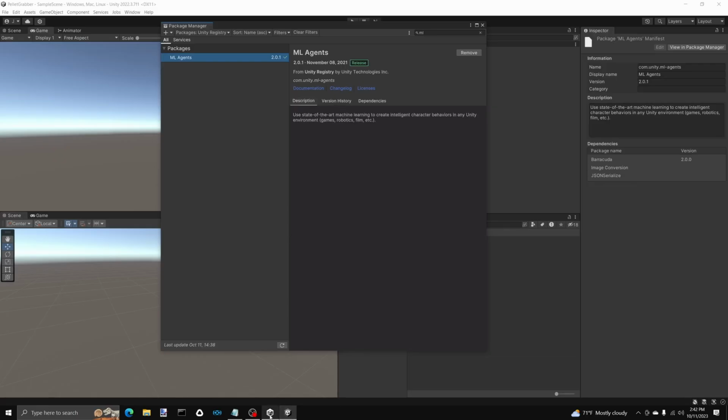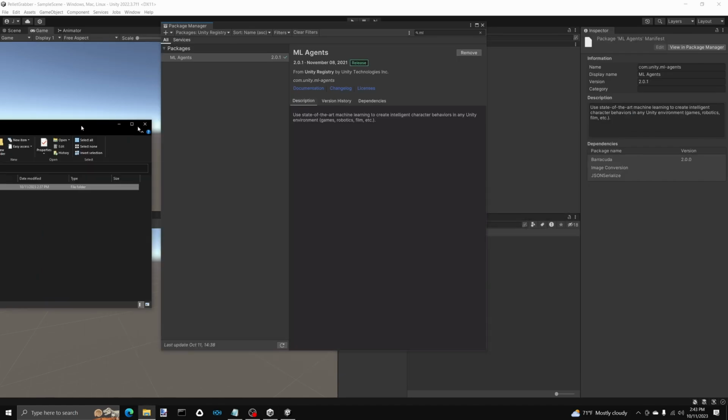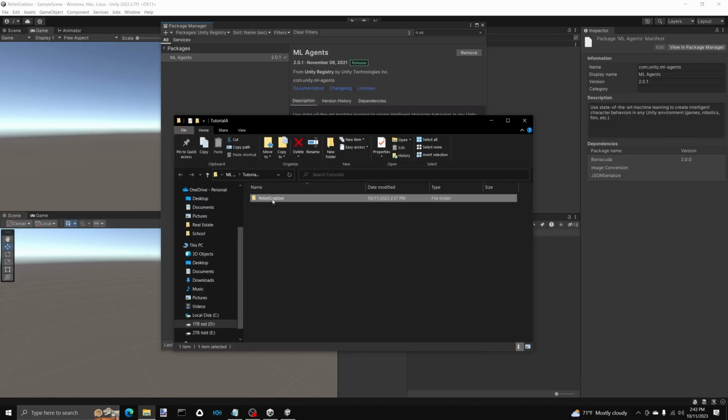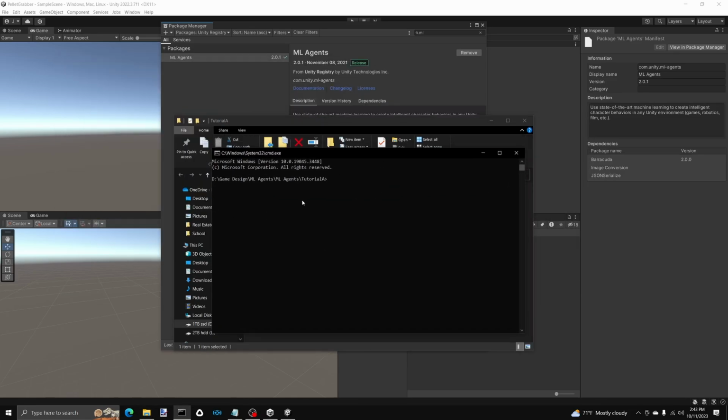So now everything should be installed. If you go back to Unity Hub, come over here, hit Show in Explorer, bring this over. You should be in your project folder now. Go up here, type CMD to open command prompt, and you'll be in your area. And this is where we're going to start using a little bit of Python to set up the environment that we will be running our agents through.